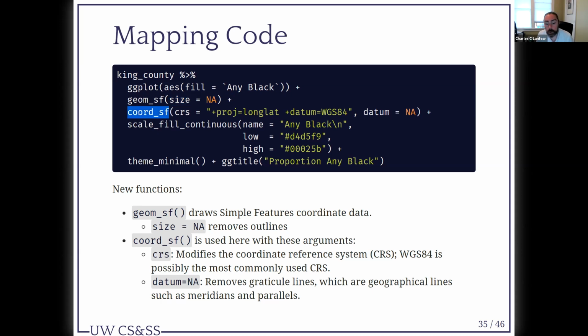I say coord_sf. Coord_sf is a way to control the coordinates and projection and stuff of geom_sf, anything you plot using geom_sf. Here I say my CRS is projection, longitude, latitude, datum, WGS84. It's WGS84 data. Datum equals NA over here removes graticule lines and outline. Graticule lines are things like the lines that cross all the way across the map to show you longitude and latitude. Datum NA is just the weird syntax to make those not show on the plot to make it a clean plot because I don't actually care about the exact longitude and latitude.